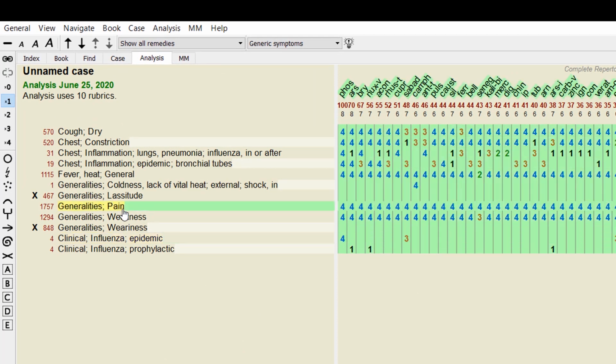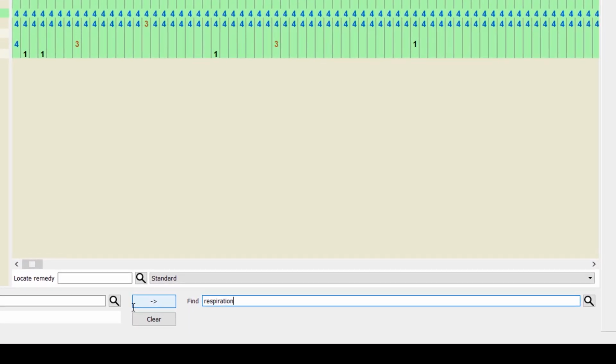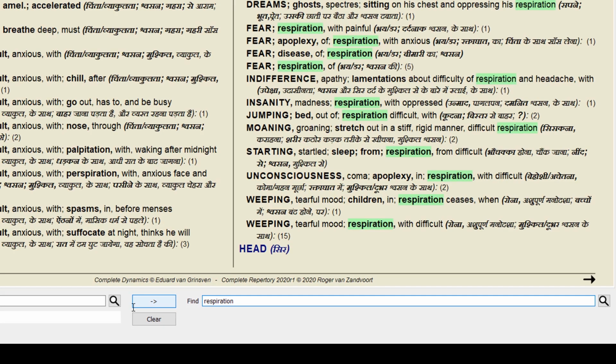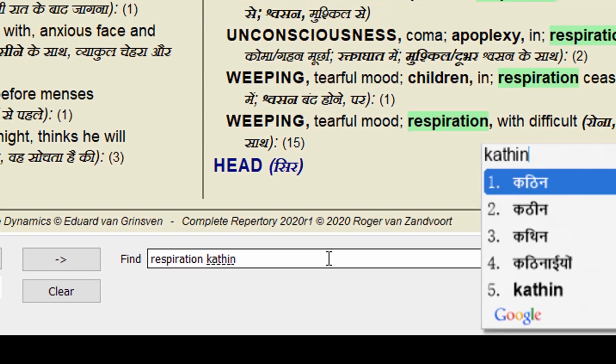So language should not become a barrier for you to repertorize in your own language, and for this you can use a tool, that is phonetic input tool, that you can find online, and also you can install it onto your computer and then use it for repertorizing in your own language.